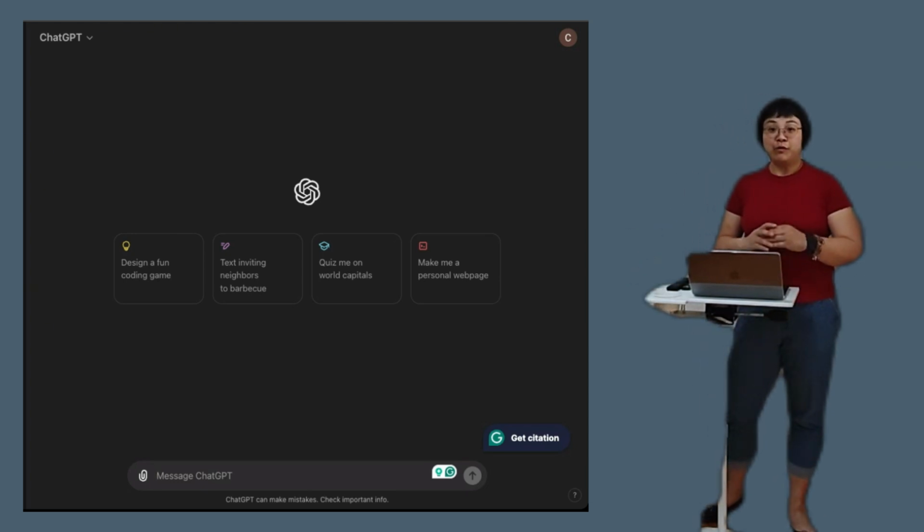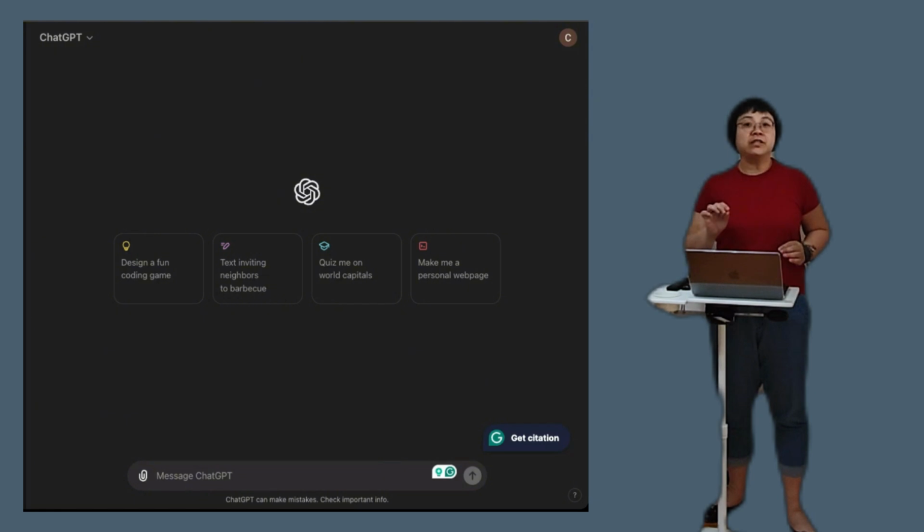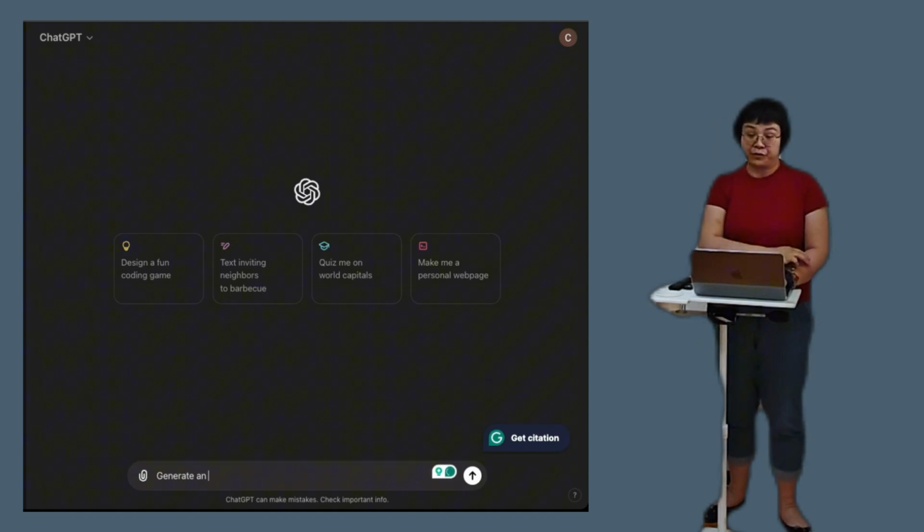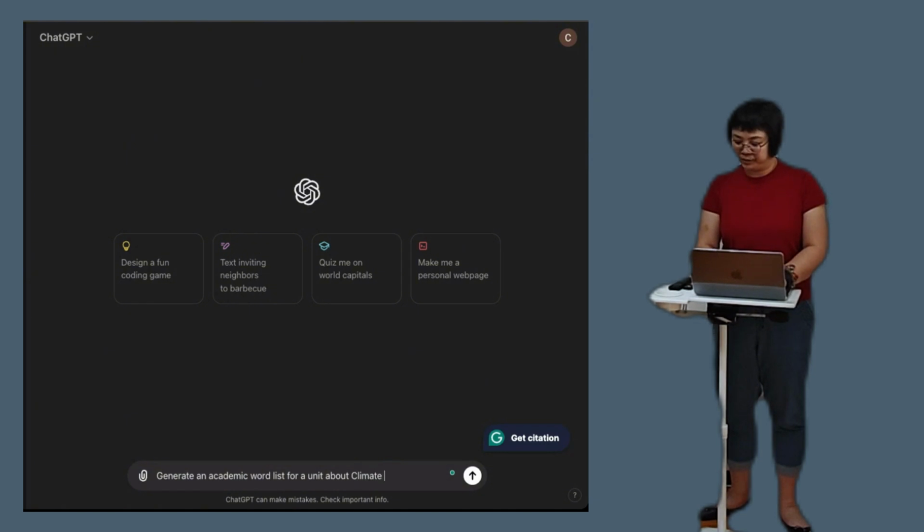All right. For teachers, we can first use ChatGPT to determine the words we would like students to learn. So sample prompts include: generate. So we want to start with an action verb. Okay, we want to be clear about what we would like the robot to do. Generate an academic word list for a unit about climate change.